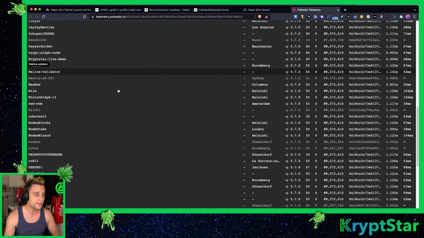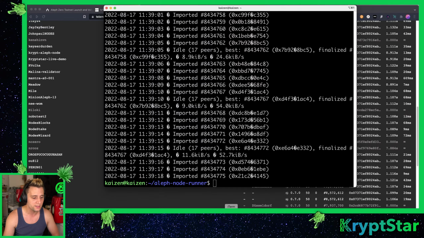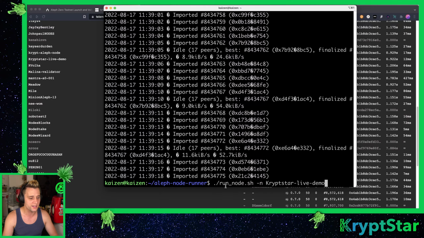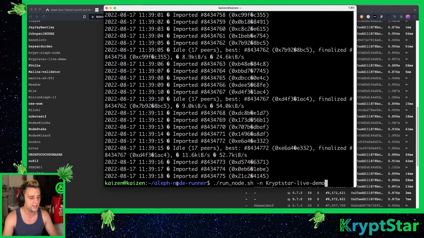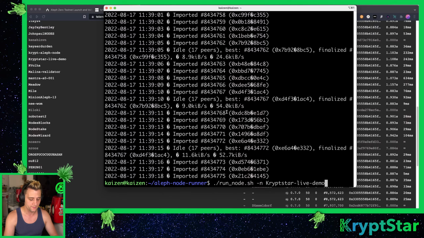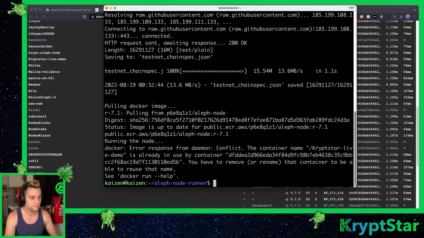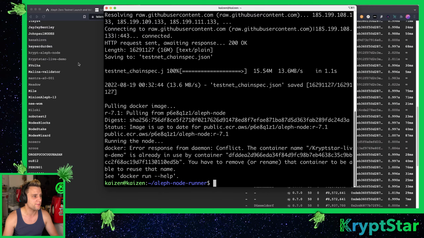So let's check our node itself and see if it's running and what the node output is. To do that, you go to ./run_node.sh, and this has to be in your Aleph node runner folder. Then we type in the name of our node, which is Cryptstar live demo. We typed this in at the end of the last episode, so all I had to do was press the up arrow to load that. Press enter. Oops, sorry guys, I messed up there.